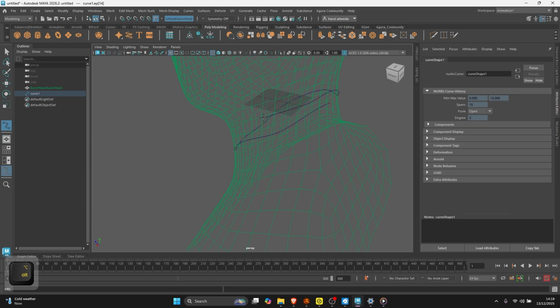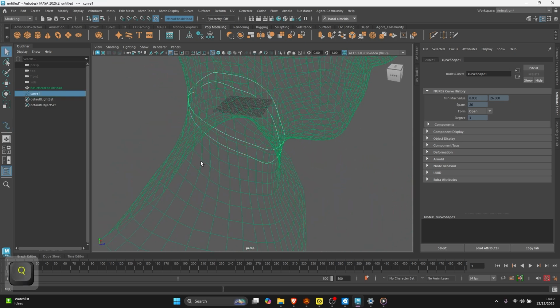So even spacing, just clicking around, making sure it follows the direction that you want, and you don't need to connect it. Click the last one, and you can see I don't have any weird shape in the curve. Right now, press Q to exit. Now we have this curve created around the neck.